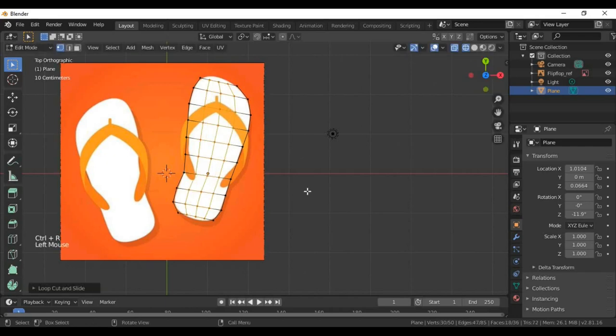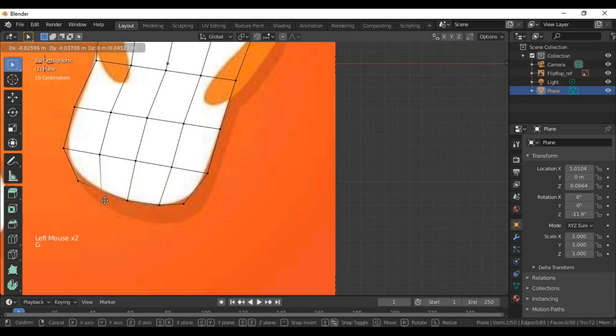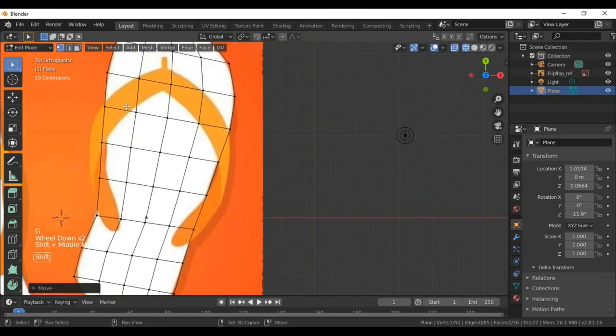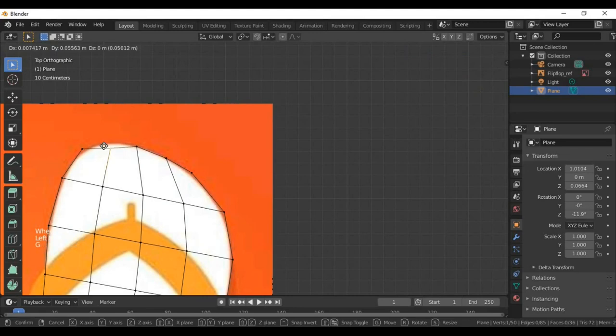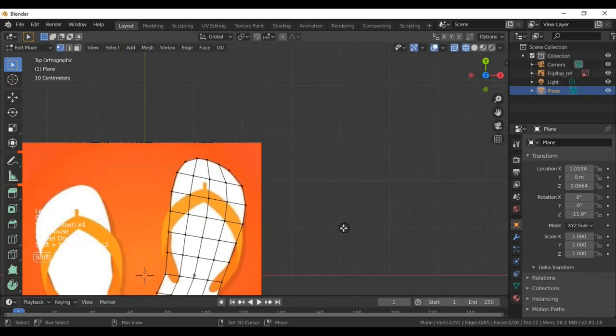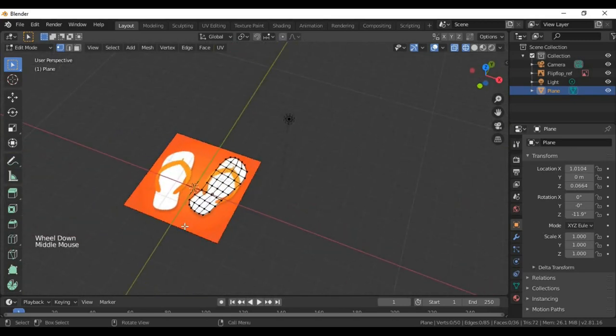Add 3 loops over there and grab that vertex, and now you can see that using reference images is important, and it's really important to use them. And there you go, we've got the shape of a flip-flop, sort of.